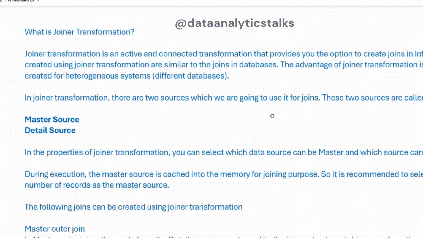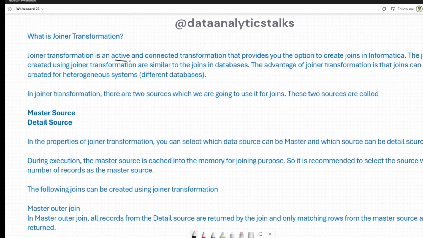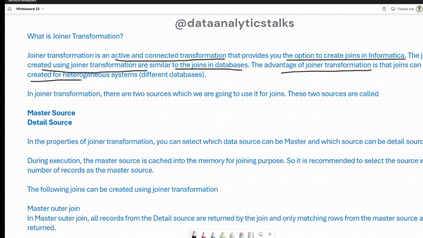So first of all, let's see what is a joiner transformation. A joiner transformation is an active and connected transformation that provides you the option to create joins in Informatica. The joins created using joiner transformations are similar to the joins in the databases. The advantage of joiner transformation is that joins can be created for heterogeneous systems, different databases. Okay, I hope you understand about the joiner transformation now.